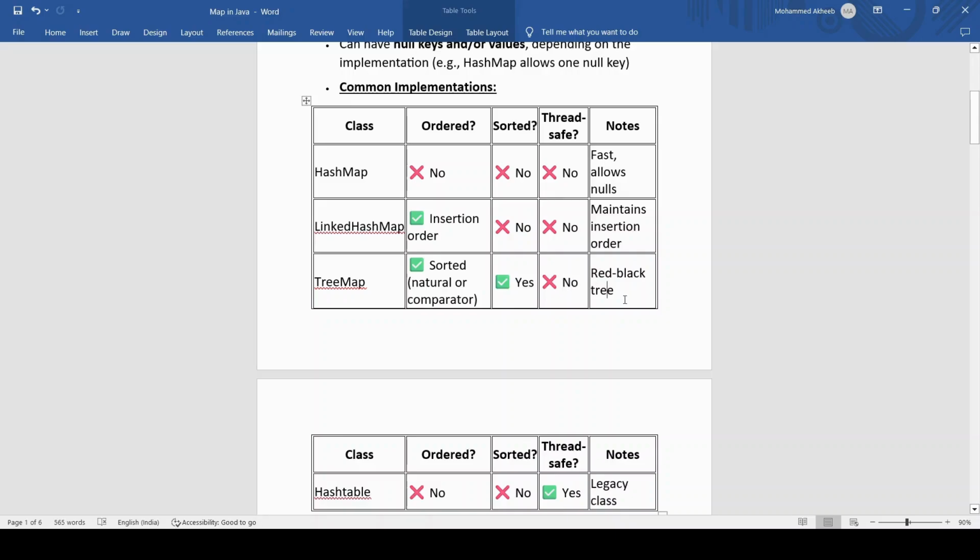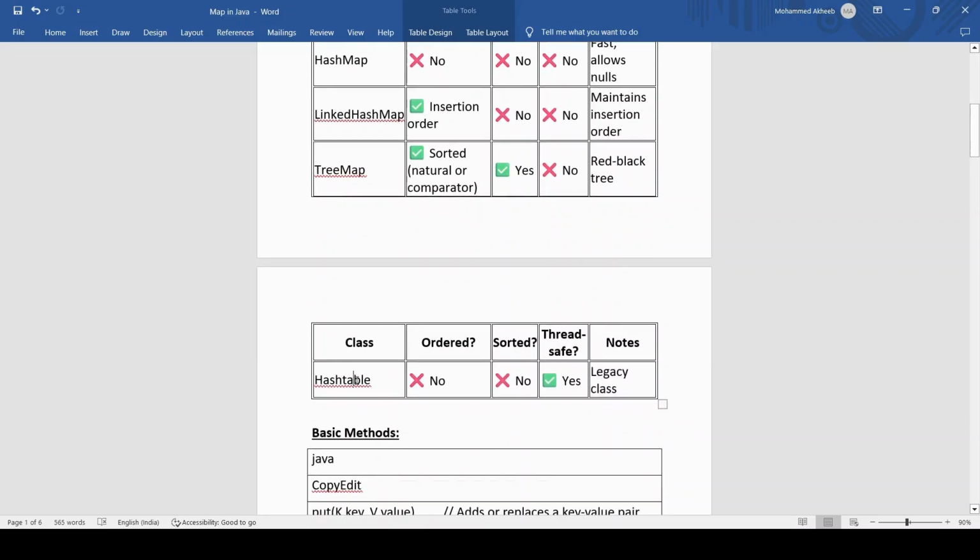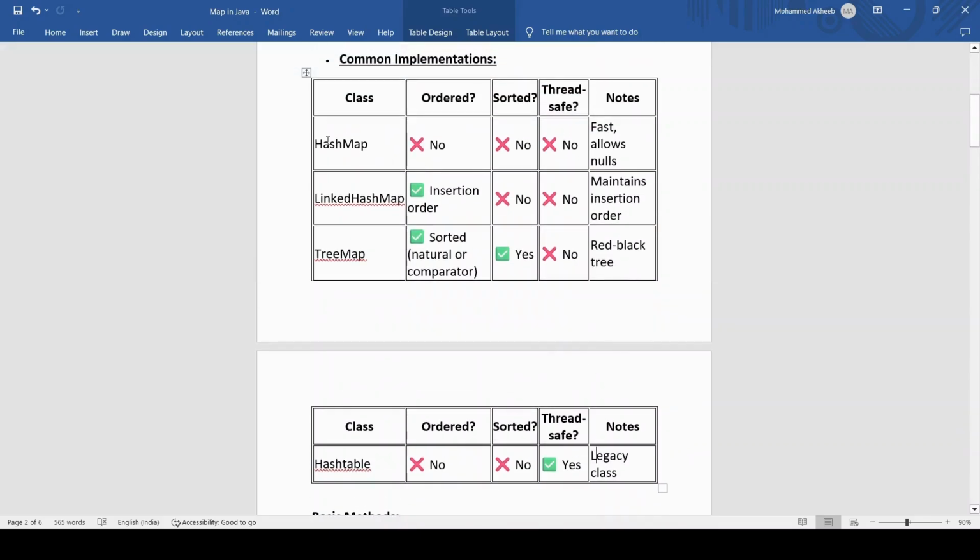Next, the Hashtable class. Is it ordered? No. Sorted? No. Thread safe? Yes, it is thread safe. It is a legacy class, present in old versions of Java and still in new versions of Java. So these are the common implementations with respect to the Map interface.